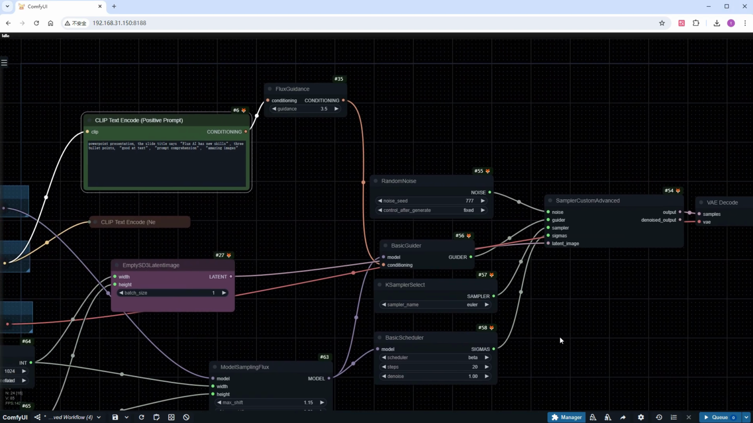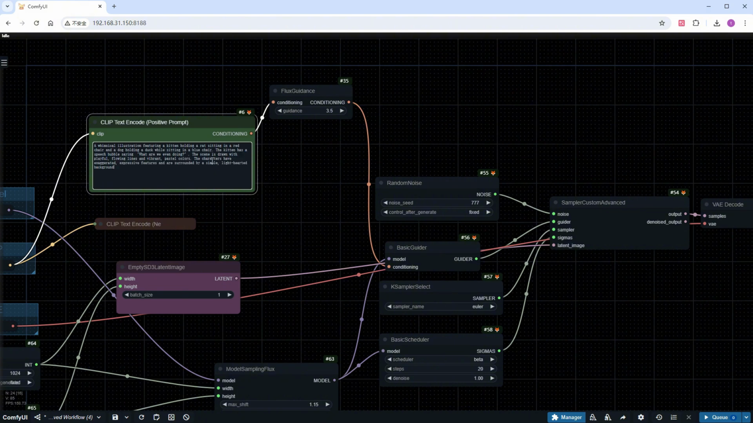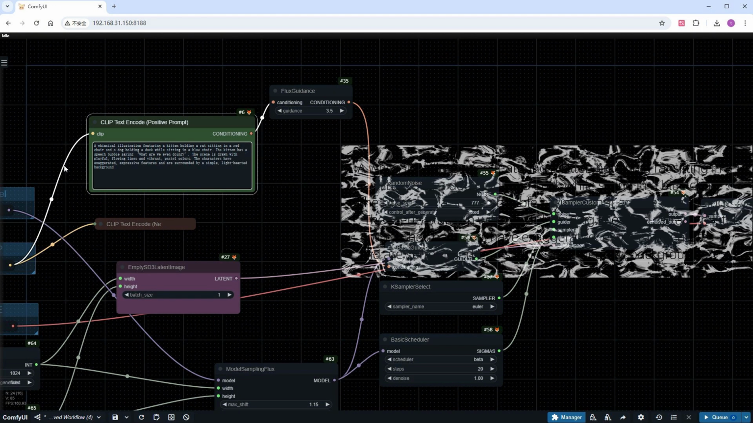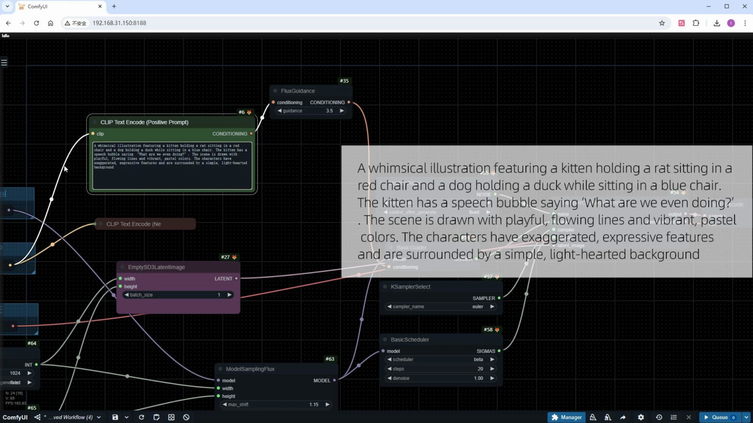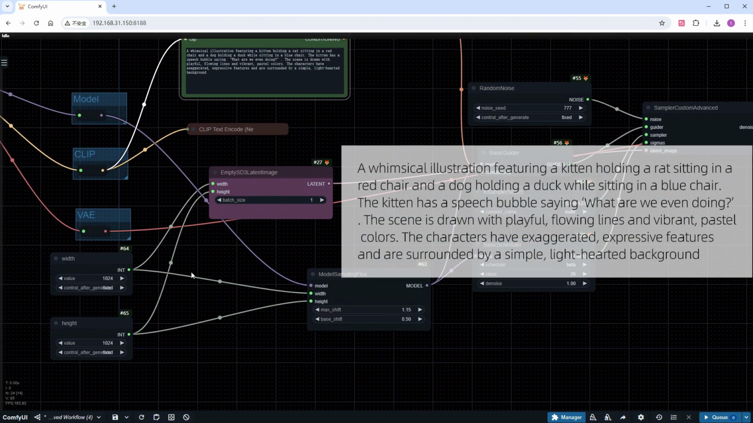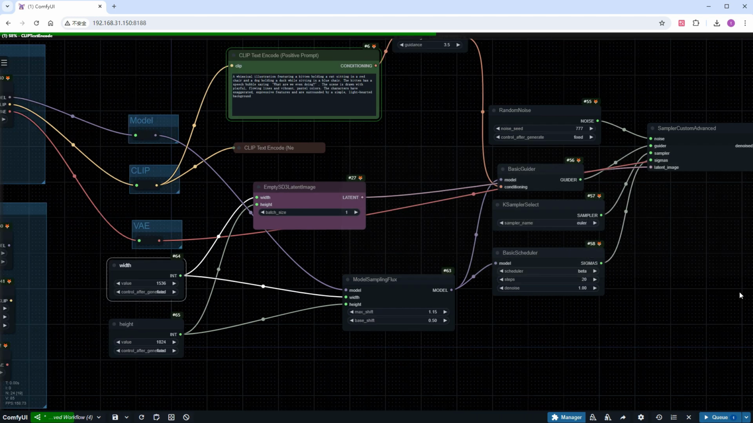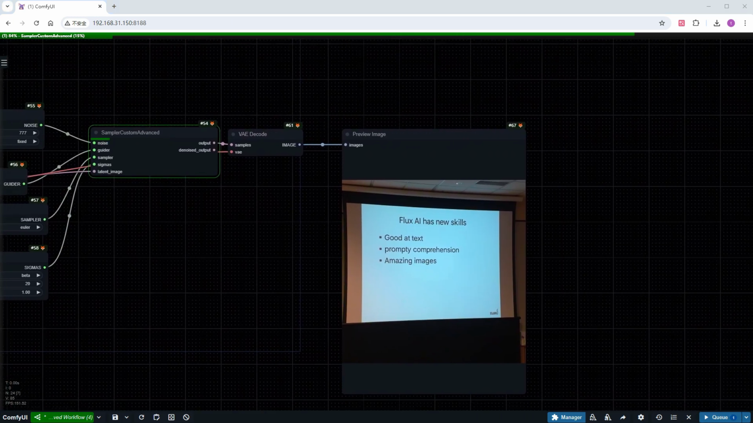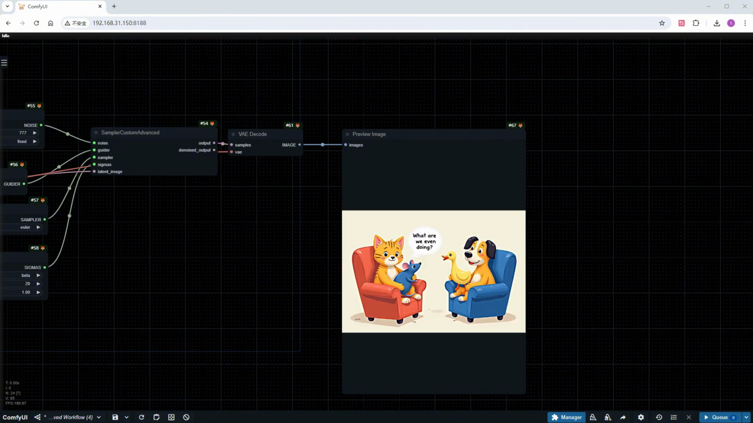Just as SD3 can understand positional relationships in prompts, Flux is equally capable. I used a complex prompt to test its ability. Asking it to create an image with a cat holding a mouse sitting on a red chair, a dog holding a duck sitting on a blue chair, and adding a speech bubble where the cat says, "What are we even doing?" The generated image perfectly adhered to the prompt's requirements, with the positions of the animals, the colors of the chairs, and the speech bubble content all being correct.